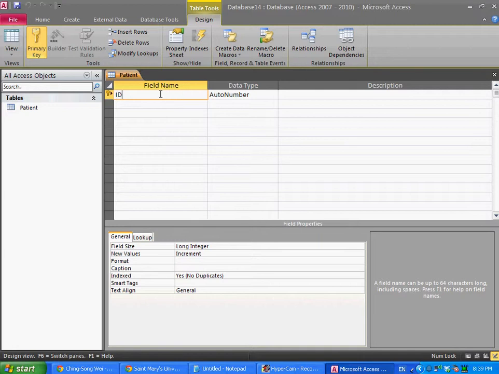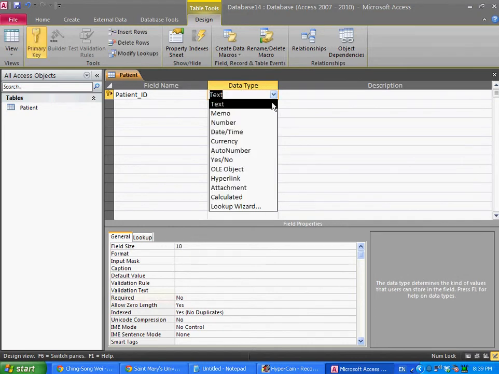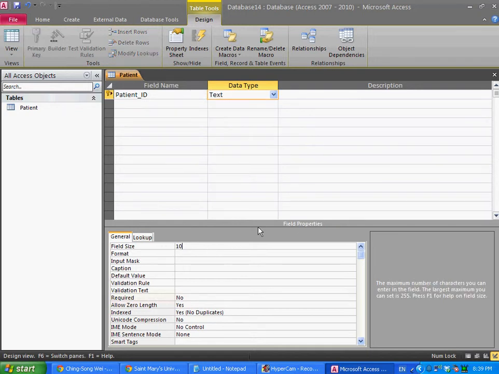So the first field we're going to create is called patient ID, and the data type is text, and this is 10 characters. So you can see the data type we define as text. You can have memo, number, date type, currency, auto number, but I use text, which means a string. And size in the field property means you are able to accommodate up to 10 characters. So this is the first one.